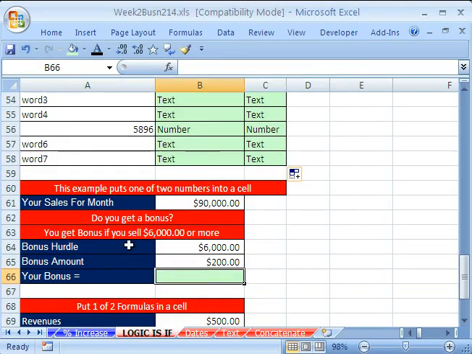All right, here's another example. Up here we put two text strings, either the word text or number. Here we want to put two numbers. You either get a bonus of $200 or you get 0. So here we're going to put either the number 200 or the number 0 in the cell. Here's your sales for the month, okay?